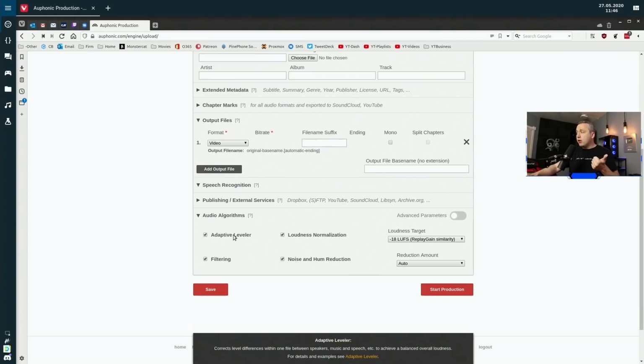It does adaptive leveler, loudness normalization, filtering, noise and hum reduction. So if I have like a computer making a humming noise, it's going to kill that in the background. And then it does a loudness target and it normalizes and makes all the loudness in my videos exactly the same. That's how I come in with a pretty loud video, but it's not clipping and causing a lot of really bad things happening in the background.